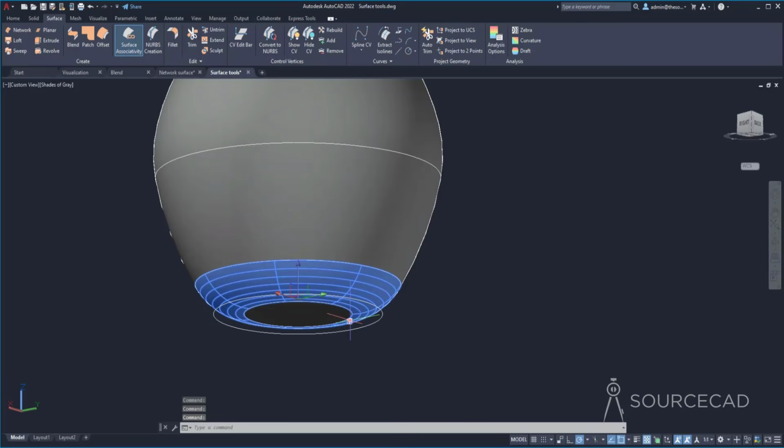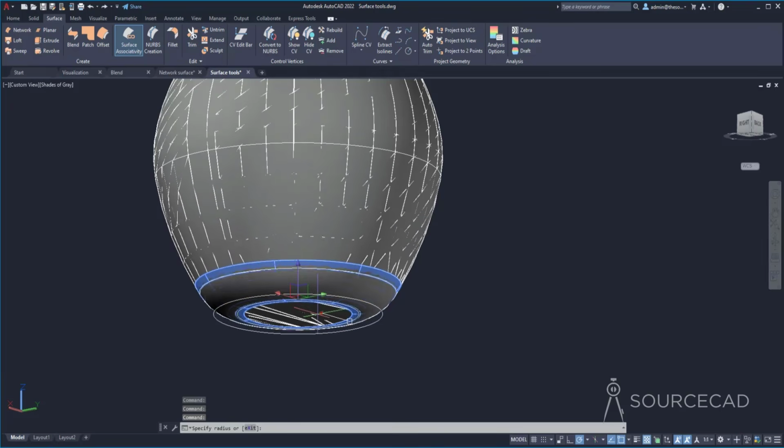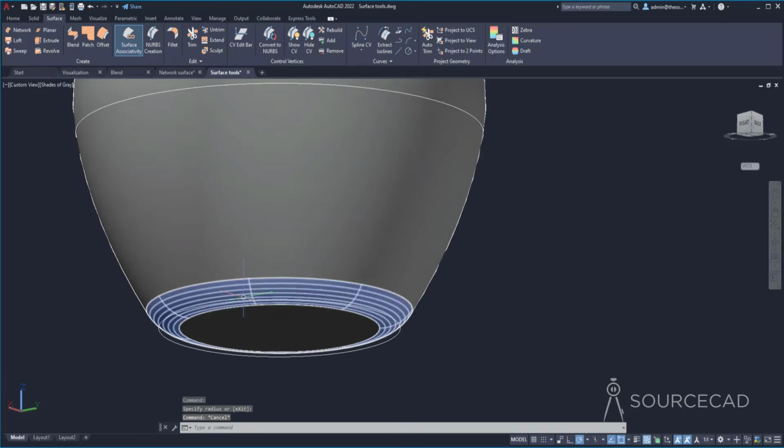Now, if you want to reduce the size, just select the grip and move it again. So I'll just select the grip and maybe I'll just move it outside, kind of like this. Well, this fillet looks good, so I'll just keep this one. Press escape and we've got the fillet.